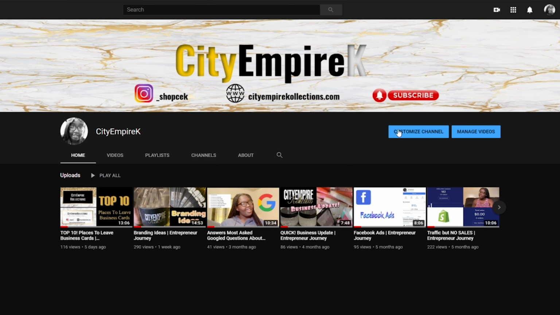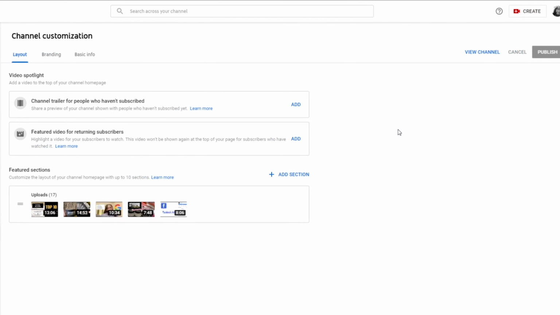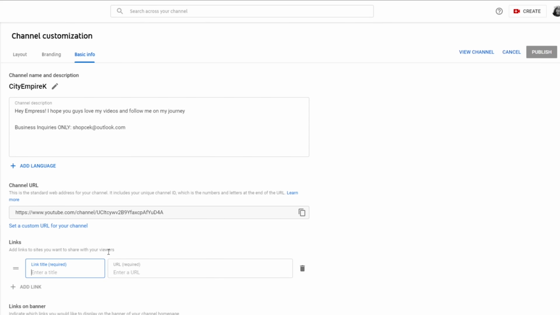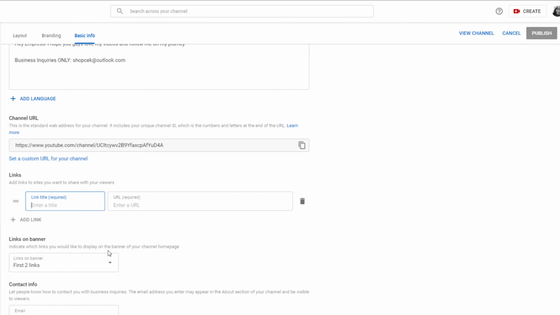So first, you're going to go ahead and click on customize channel, and once you customize channel, then you're going to see right below channel customization basic info. Once you get to basic info, you're going to want to scroll down, and you're going to see where it says links. And what you want to do is click on add links. You can add up to 5 links.